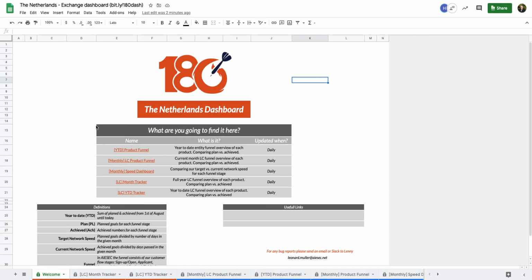That would be it for now. Over time, during the year, we will add more sheets to that to make better decisions based on data. But for now, I think that should do it.